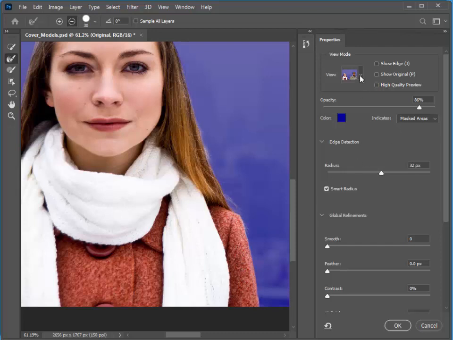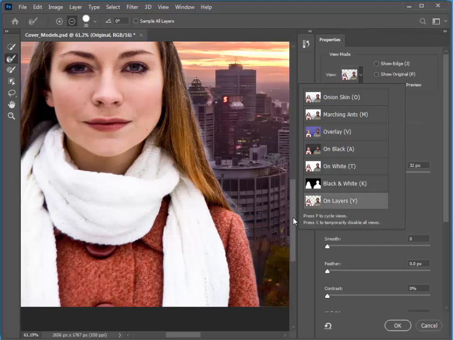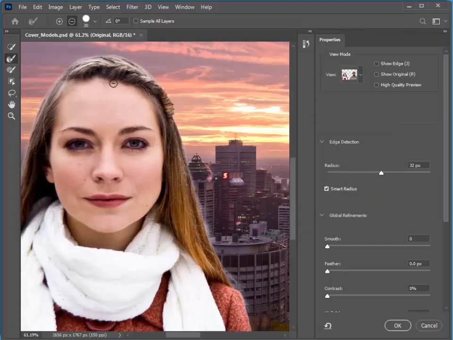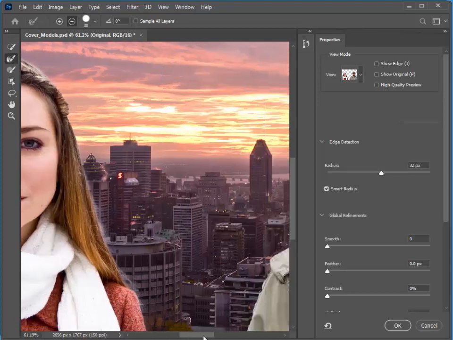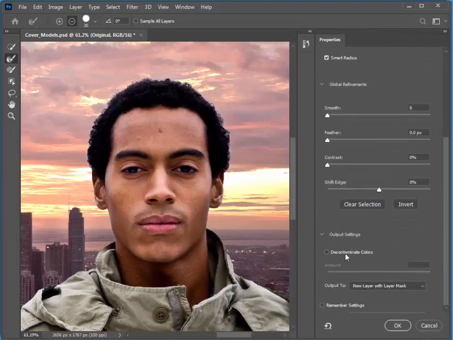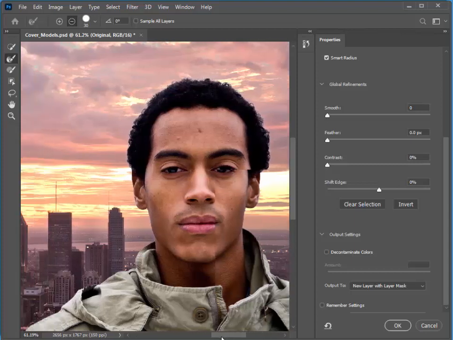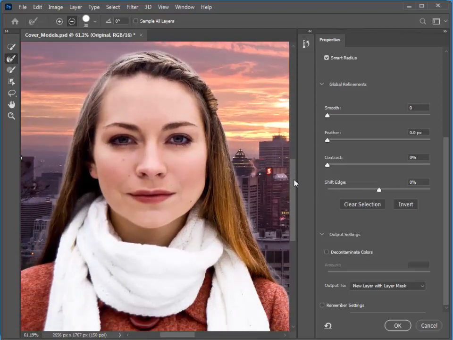Now, when I switch to on layers, this is what it'll actually look like when I save the thing. You notice that we still see quite a bit of gray from the original background. So that's what this little option down at the bottom here, decontaminate colors, is for. It'll add the colors from the models as well as the new background so that we don't have that kind of halo of the old background.